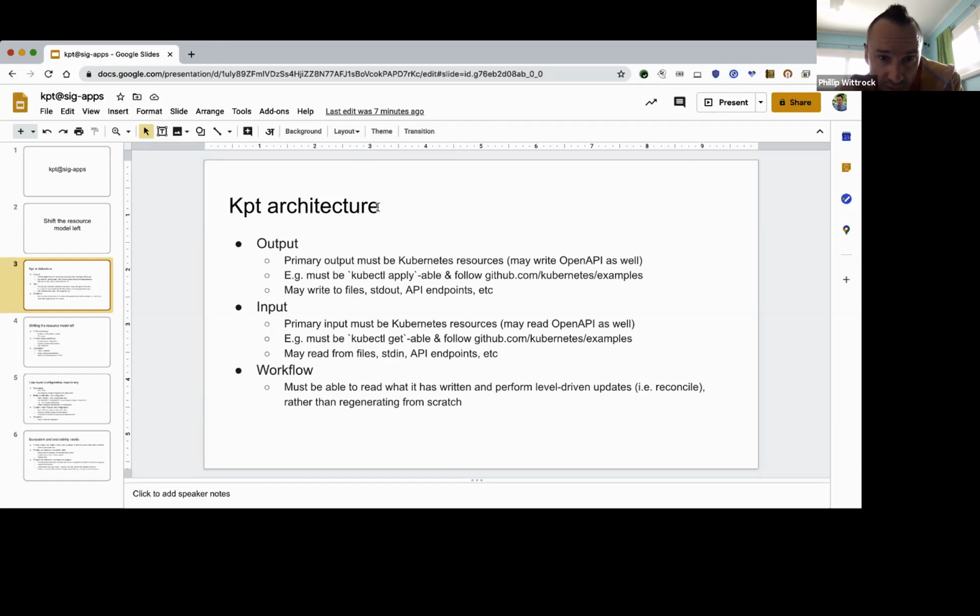And so this is the gut check here: is it kubectl gettable? Are the inputs something you could get from kubectl get, for instance? Do they look and parse like that? Or are they something that you get from GitHub Kubernetes examples? And are the Kubernetes examples functional inputs to kpt? The sources it can read from are files, standard in, API endpoints, Git. So again, where they happen to read the resources from is less important. What's more important is it's reading resources.